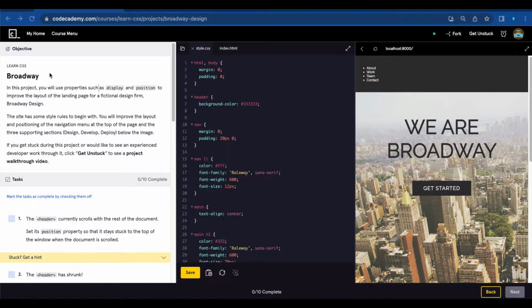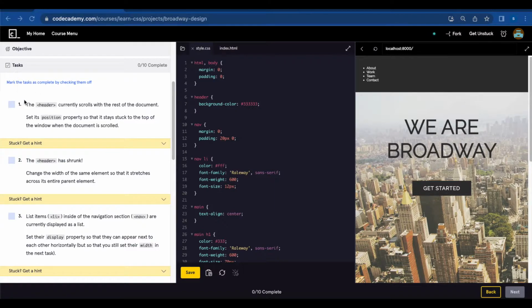Today I'm going to work on the Broadway project. It's asking us to use properties such as display and position to improve the layout of this landing page. Number one, the header currently scrolls with the rest of the document. Set its position property so that it stays stuck to the top of the window when the document is scrolled.